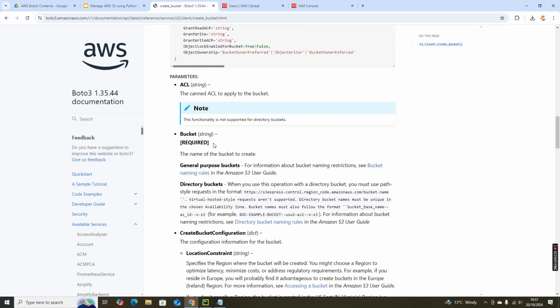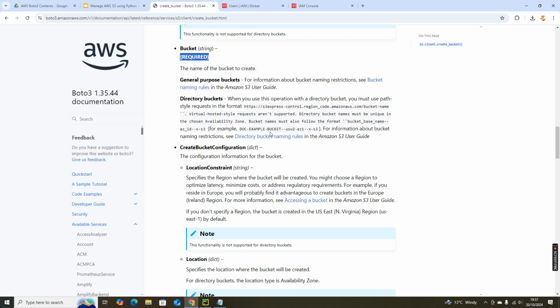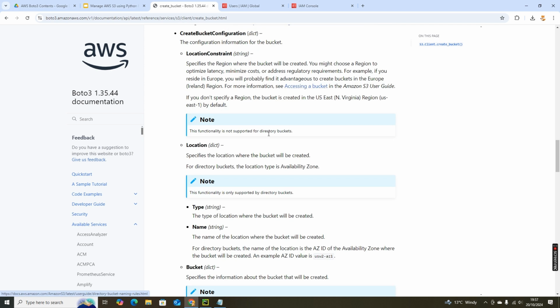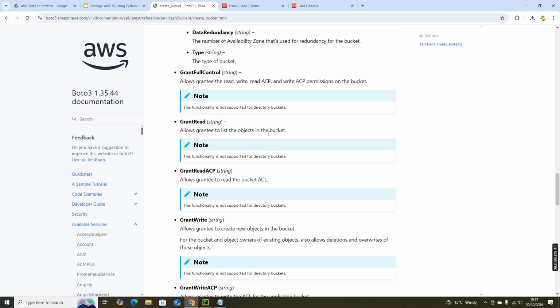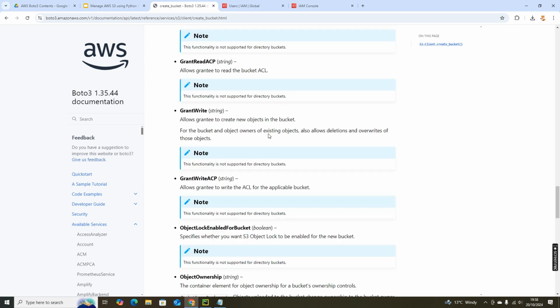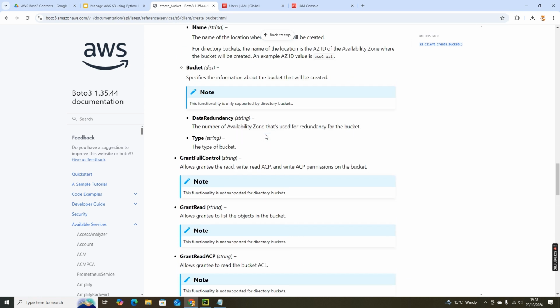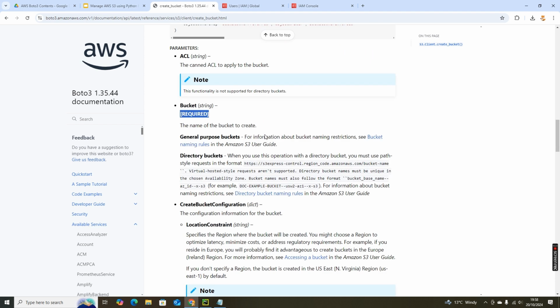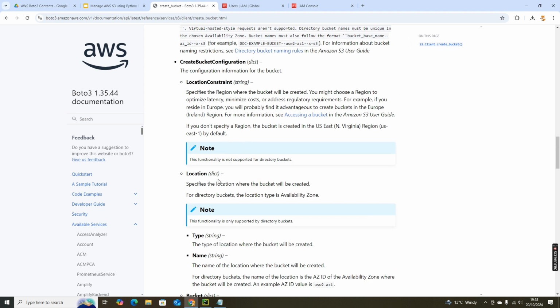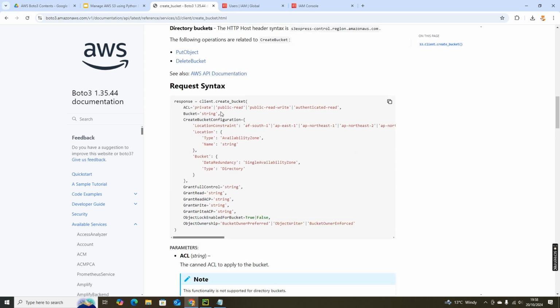Okay, so let's see what all things are the important items or the fields to be passed. So one is bucket name, this is required. And then what else is there? I think the bucket name and maybe the region, I think it will pick up the default location. Okay, so let's try this.